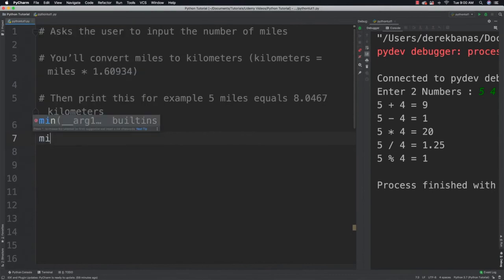Alright, so the very first thing we're going to do is ask for the number of miles.